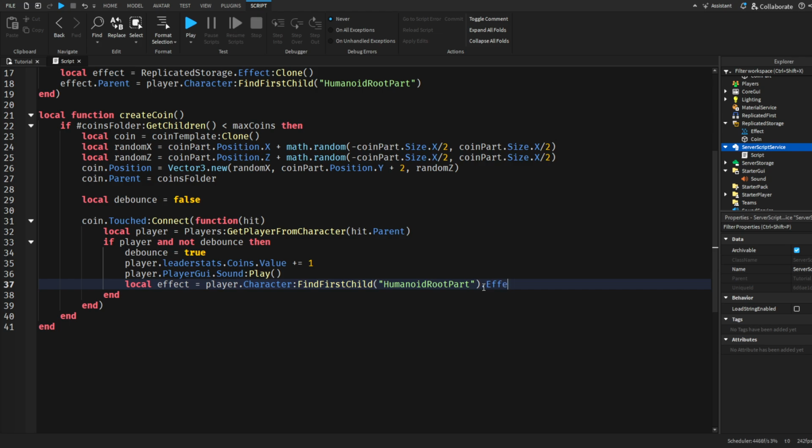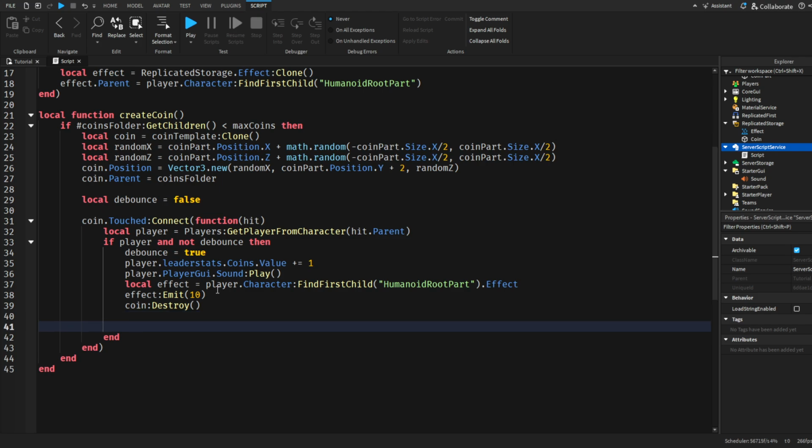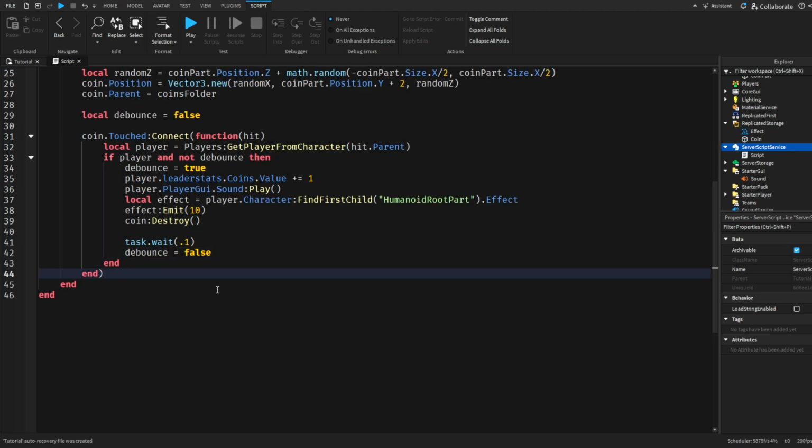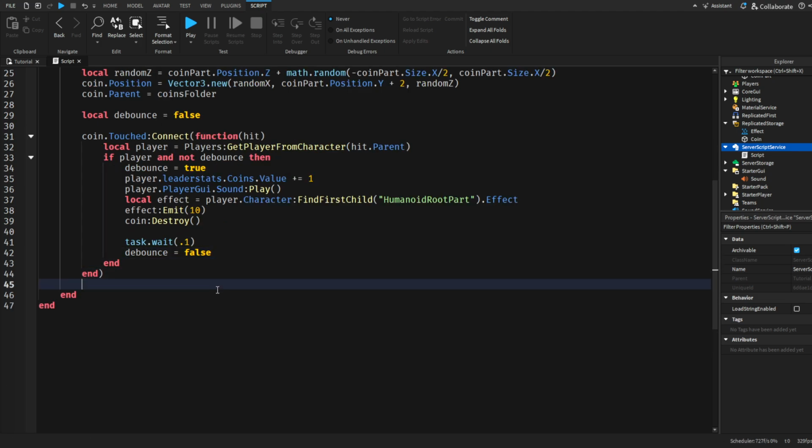Now we only need to do effect and then emit, and I will put 10, so this is basically the amount of the particles you want the effect to emit, and then we will destroy the coin. And I will also add a task.wait 0.1 so we can pick up other coins. Okay, so go down to times and press enter.